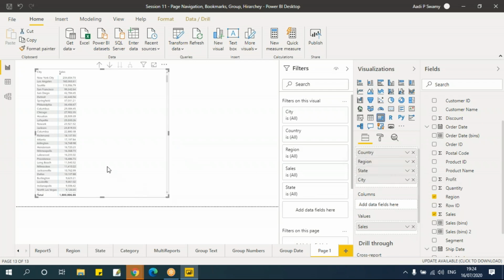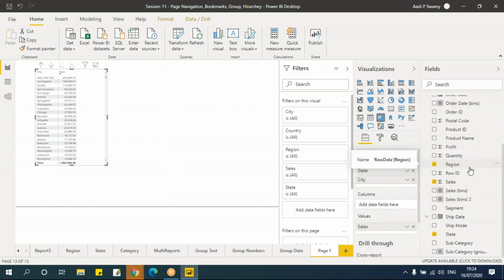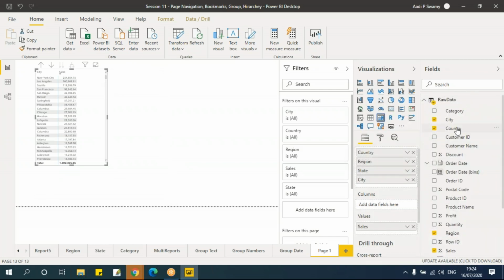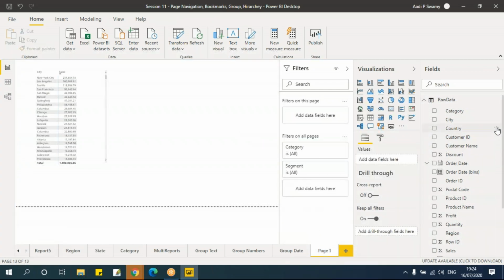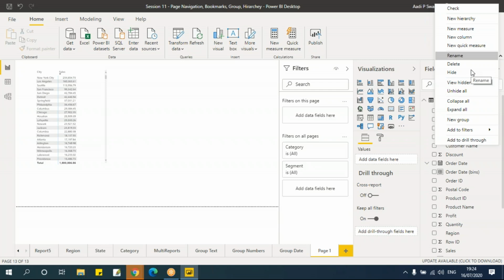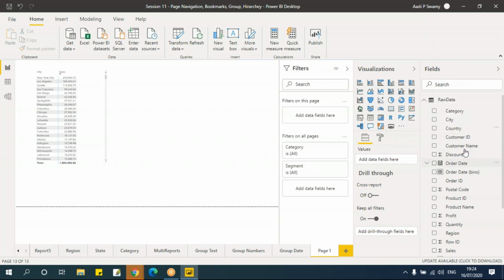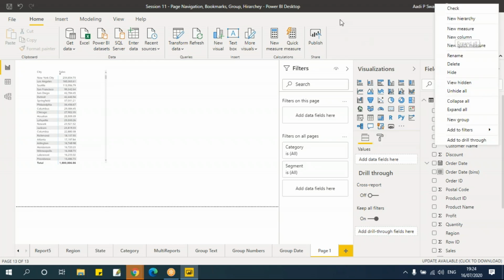So how to do that? Let me show you. It's again very easy. It is similar to the grouping we did. Let's go to this country. Here I have this country outside. Select this. Here I have something called new hierarchy. That's that. Country, it's getting hidden here, one minute.